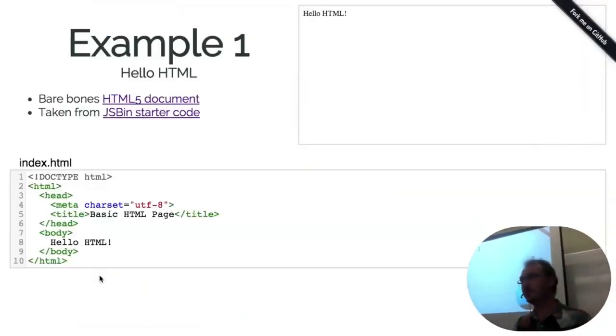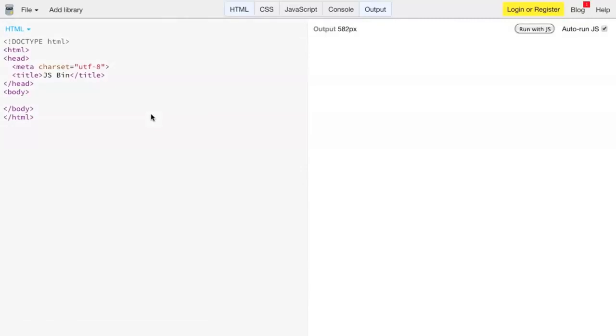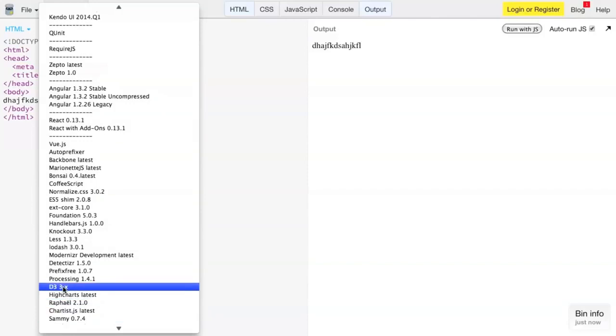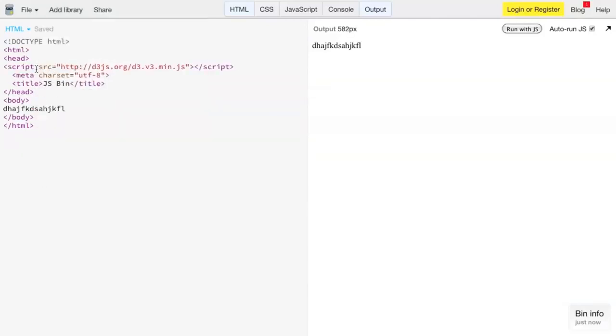Here's the first example. It's just an HTML template, like just a bare bones HTML page. And I got this from JSBin. So JSBin.com is an amazing little sort of IDE that lives inside the web browser. You can type some code in here and it appears over here. And you can click Add Library and click on D3, and it inserts the script tag for you.